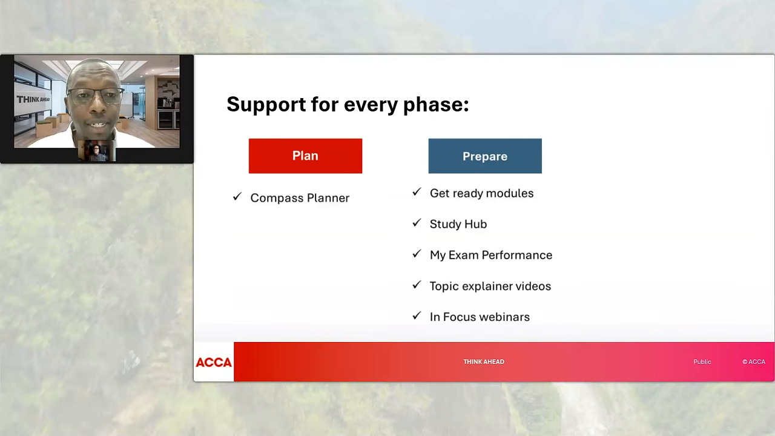Now, we've got the Study Hub, which is a free online access platform for ACCA students. You'll find all the notes for all the units, for all the exams in the Study Hub. You've got quizzes, you've got flashcards, you've got practice questions. The Study Hub is essentially your digital textbook. We've got My Exam Performance, which is a feedback tool for students studying applied skills exams.